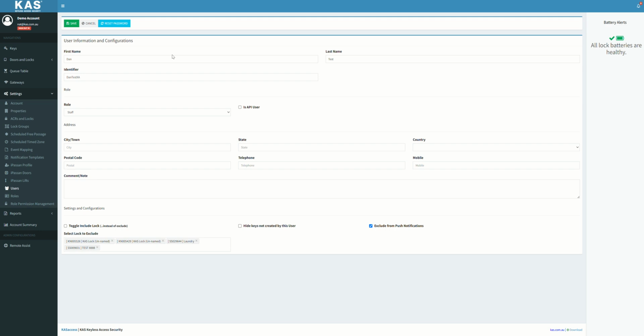And there we go. So push notifications have now come through to the mobile phones, and yeah, it just advises you that someone or a particular person has entered a particular lock. That's all there is to it. If you have any questions, just let us know.